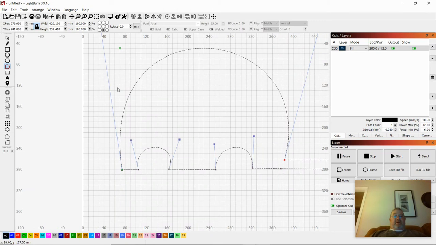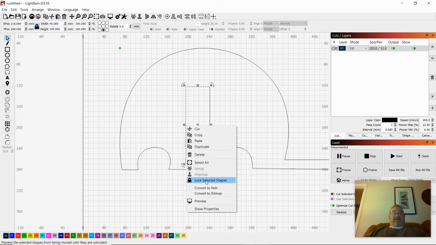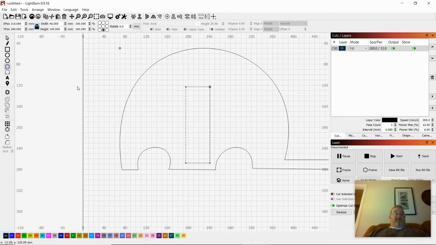Okay, so now we need to put our door in. So we click back over here. We click a rectangle. And we just draw a little rectangle like that. And then we want to click our node editor right here. And we may have to turn that to a path. Let's see what it says. Right mouse click, convert to path. Now click our node editor. And we want to make this a little bit wider. We want to give it kind of an effect like that. Pull this one down just a little bit.